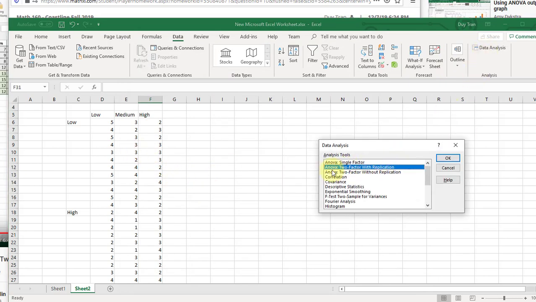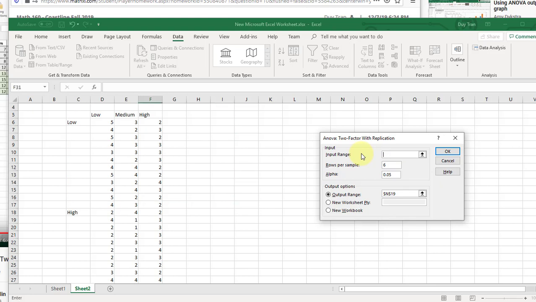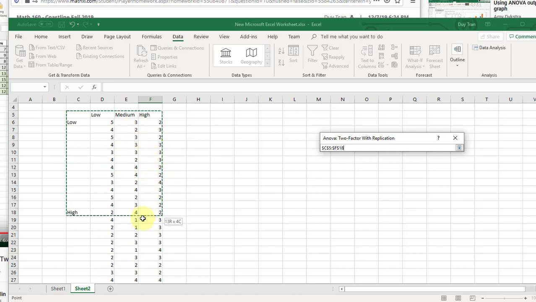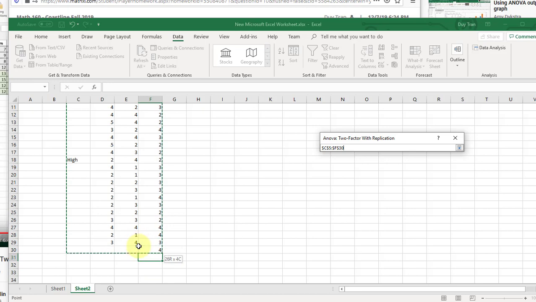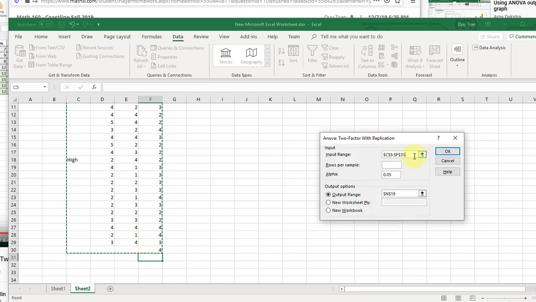Data analysis. We are using the ANOVA two-factor with replication because we have repeated columns and rows, so you have to use the one with replication. Click OK. Now let's clear everything. The input range should be everything, so I highlight everything. Okay, that is the input range.